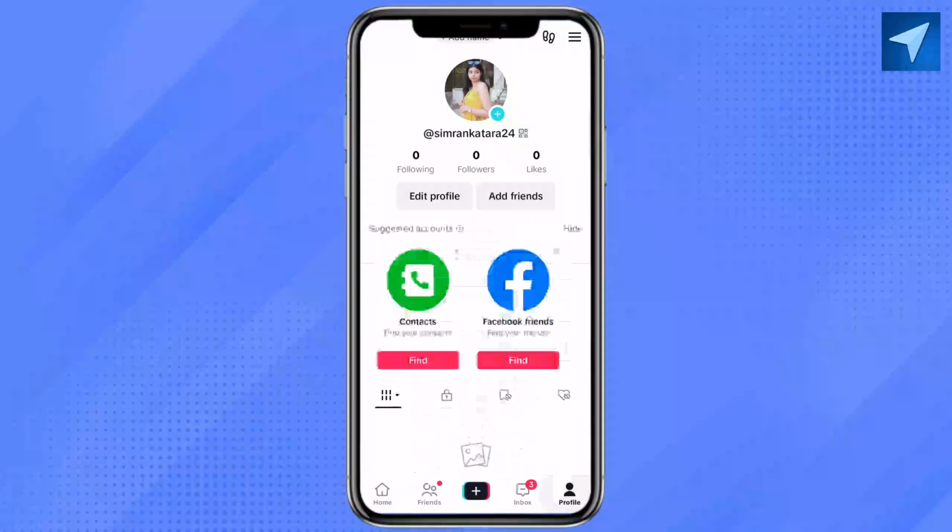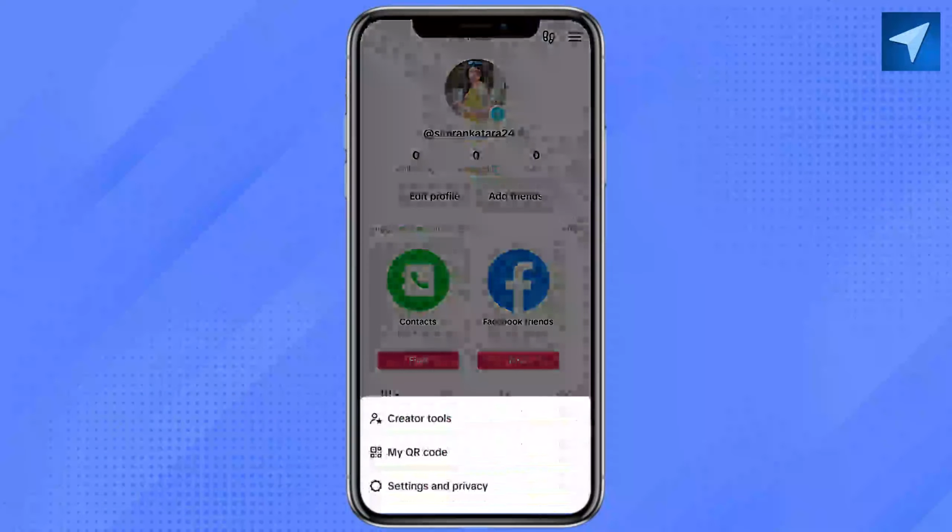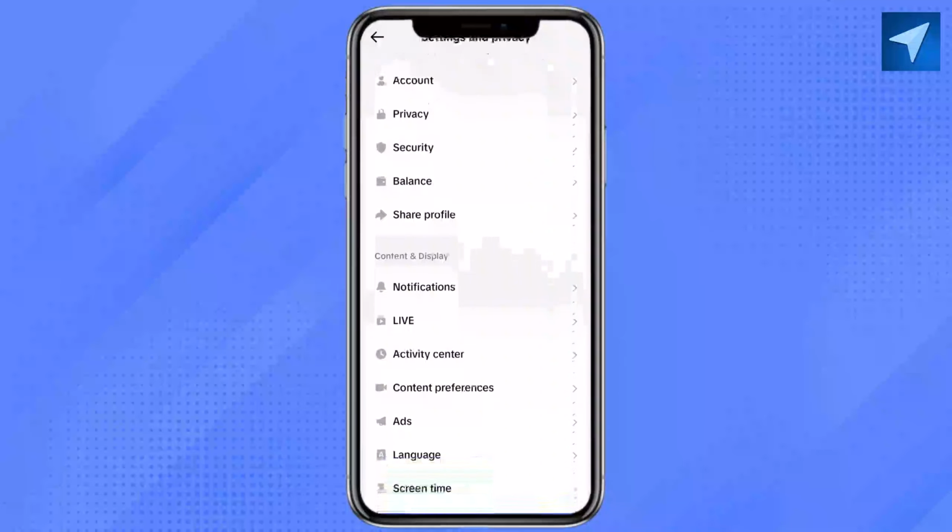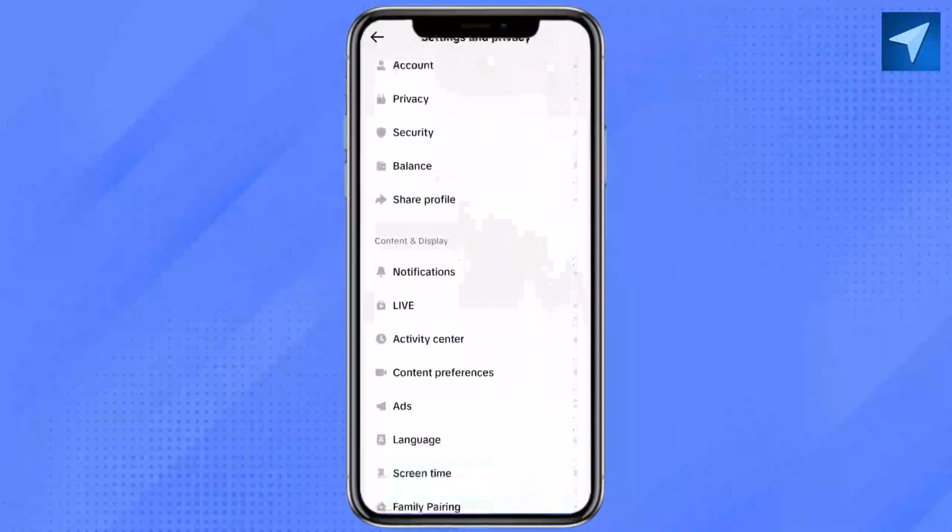And here just click on the three dot icon at the top right corner. And from here, just go to settings and privacy. And now just scroll all the way down till the content and display section. And here just click on language.